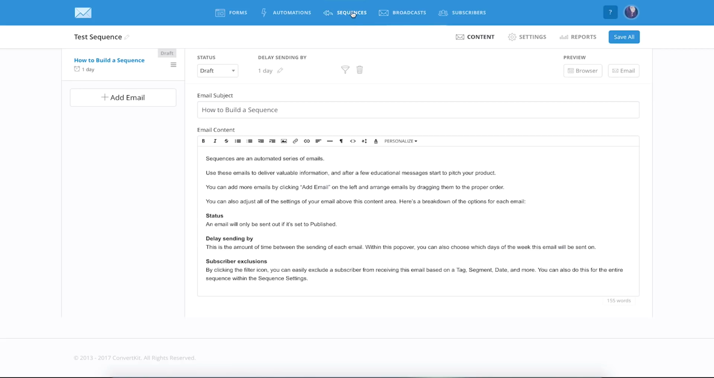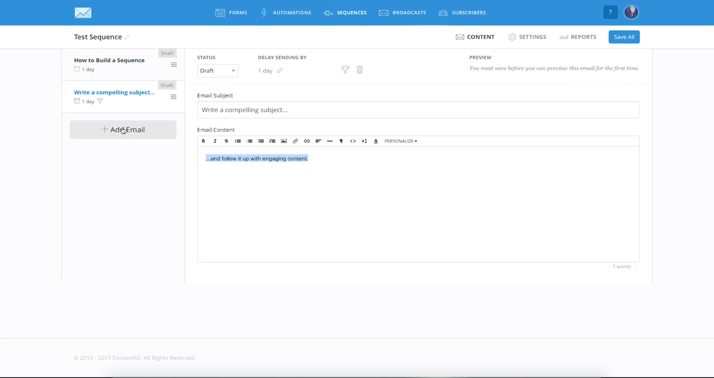You would go into sequences and create a new one, and you can see it actually has some instructions for you right here. But just like the broadcast, it's pretty straightforward as far as putting in your email subject and your email content. You can preview everything too. But this is kind of where you would go and build out the sequence. So this is the first day, the second day, the third day, the fourth day, the fifth day, and you can just keep adding as many as you want.